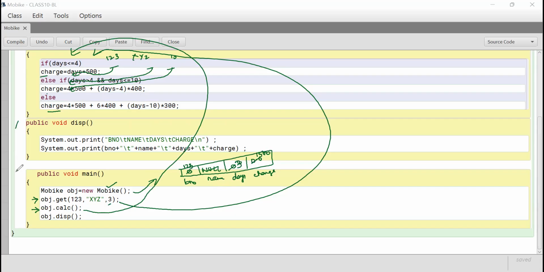And then the control comes back to disp. Now disp, when executed, shifts control to the disp method, wherein it will display the data using escape sequence characters. So here BNO will get displayed as it is. That's for captions. I have inserted a tab in between so that there is a space of 6 spaces between the captions. And in the second line, I'm displaying the variables containing the values.